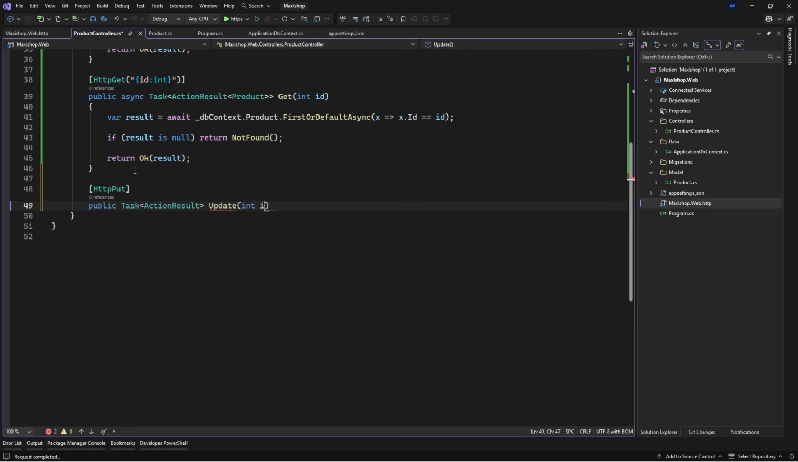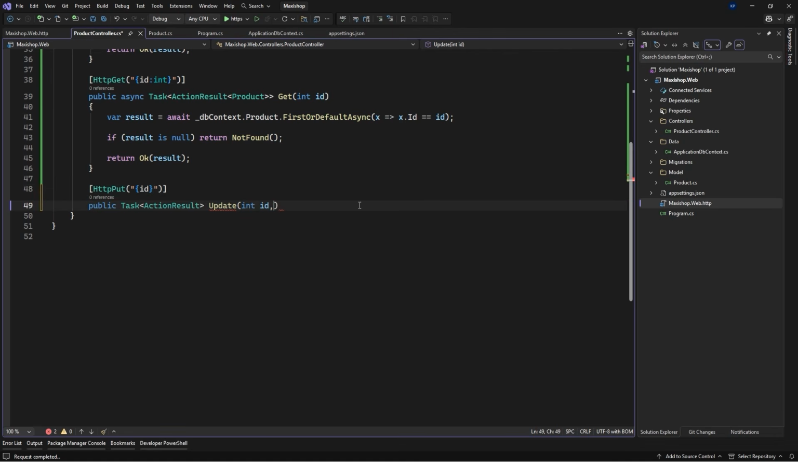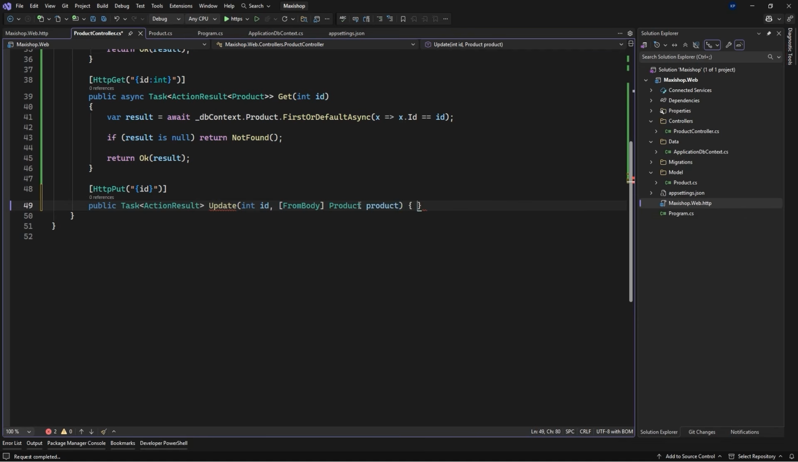That means int ID. If I'm giving an int ID here, I have to give it in the route as well, right? So I will configure it here. Here we are going to pass the ID. You can give the type int as well, or you can simply give it as ID. Both are valid. And also we are going to send the product, because in product we have all the other properties. Then only we can know which property we are going to update. That means that's from the body. Okay, from body product. Let's give it the name product.